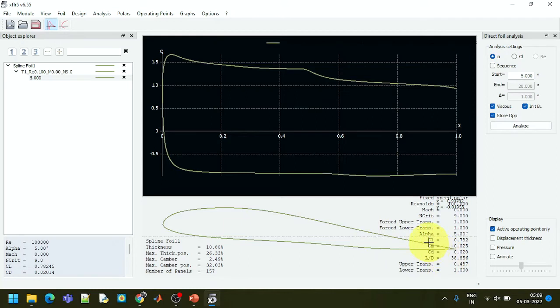Here you can notice, our angle of attack is 5, and the coefficient of lift, that is CL, is 0.782, CM, the coefficient of moment, is minus 0.025, and the coefficient of drag is 0.020, and this has an L by D value of 38.856. So these are the aerodynamic parameters of our airfoil.